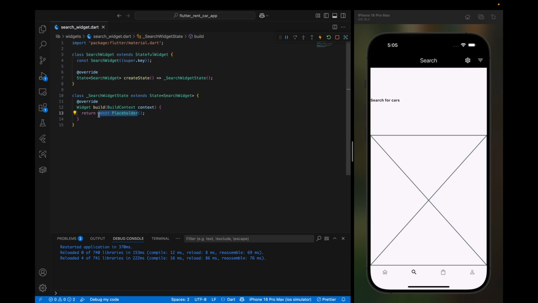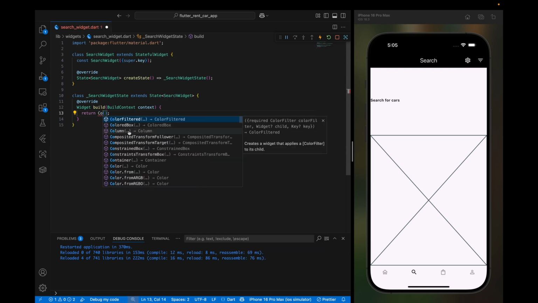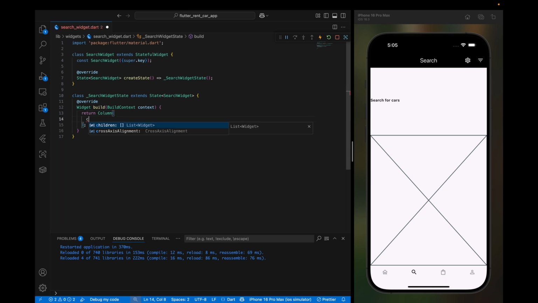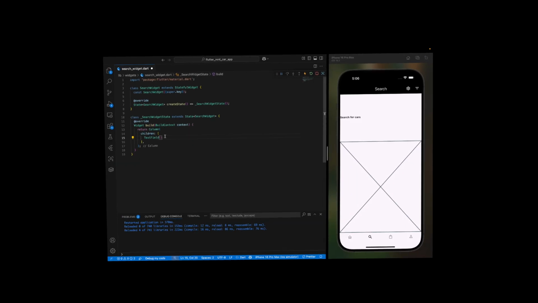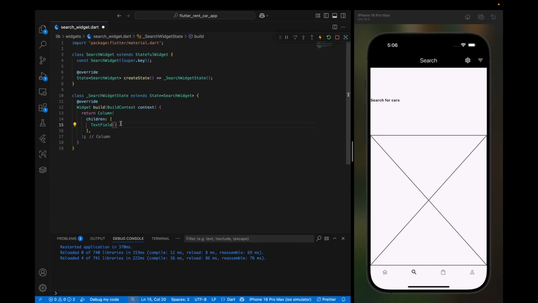The first thing I want to do is return a column widget. And then for the children inside of it, let's learn how to work with a text field widget. Like I said, text field allows the user to input text into your app, and you can use it to submit a form, send a message, search for items, and more. So first of all, let's learn how to work with this default class right here.